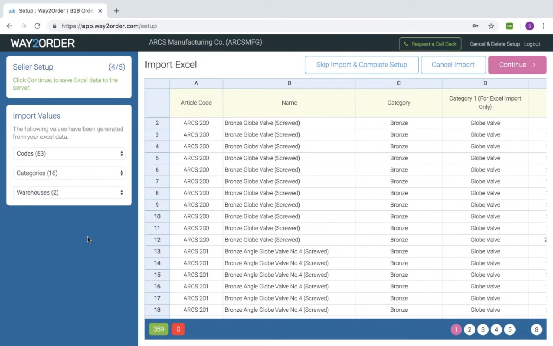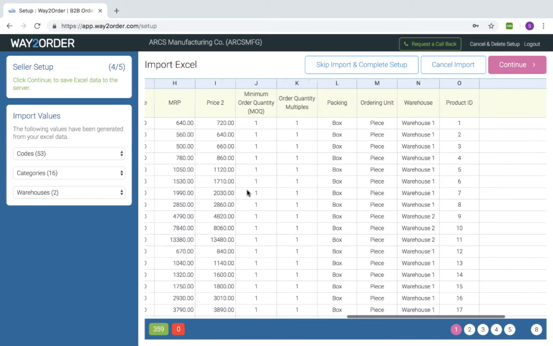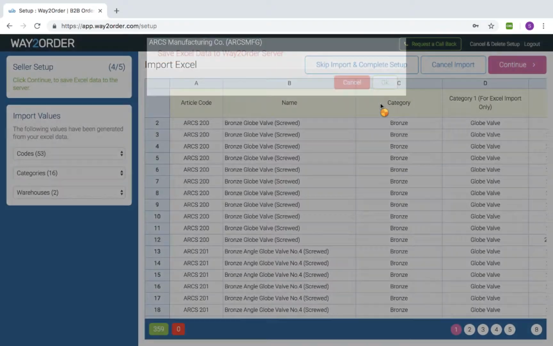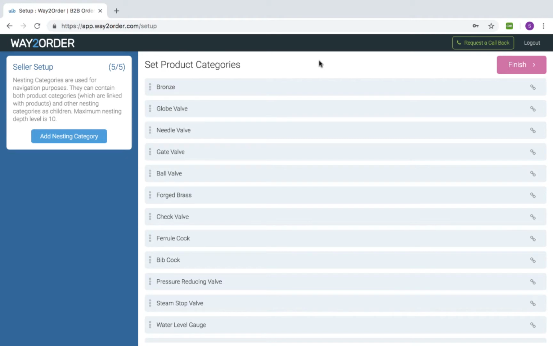Let's quickly review the column data before we import it. Everything looks good, so let's continue. Okay, now our Excel data has been saved. The unique values in category and category 1 columns are displayed in front of us. We can create a navigation structure right now, or we can do this later in the categories section. Nesting categories are used for grouping and navigational purposes. Let's create 2 nesting categories to group all these categories by material and by type.